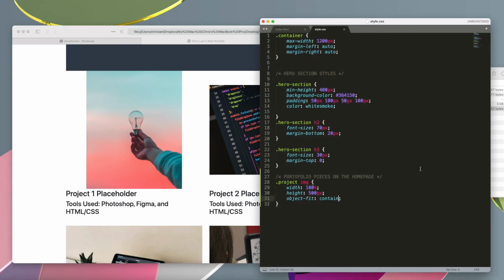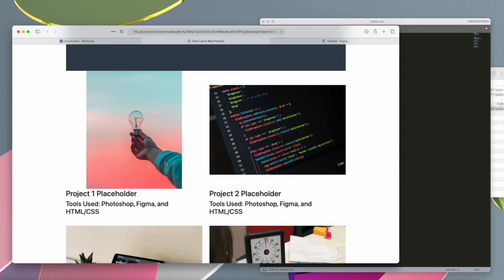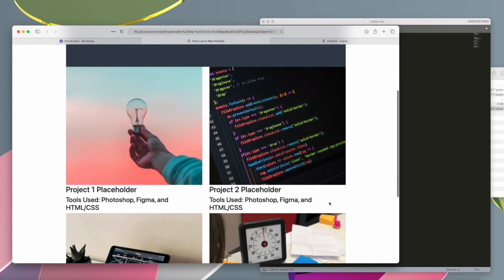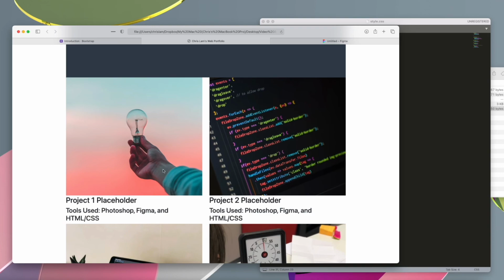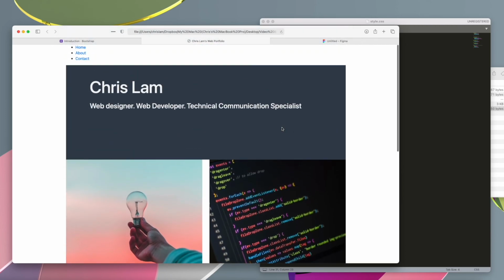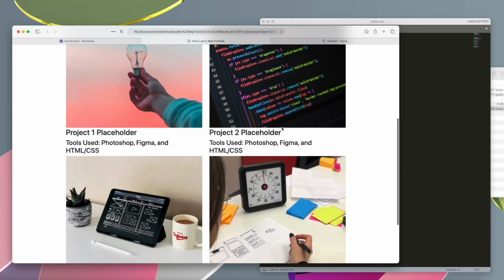So instead of contain, we're going to do object-fit: cover. This is actually a really helpful bit of CSS. It's going to crop the image and zoom it in to fill the entire div. If we refresh, it crops the image, and now they're all the same width and the same height, and the aspect ratio isn't messed up in any way. That's a really helpful way to think about this.